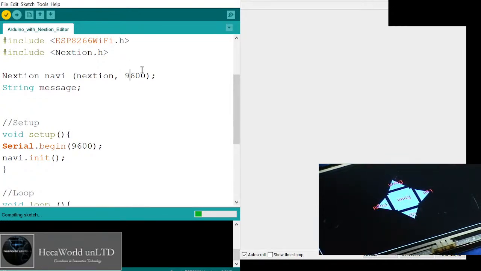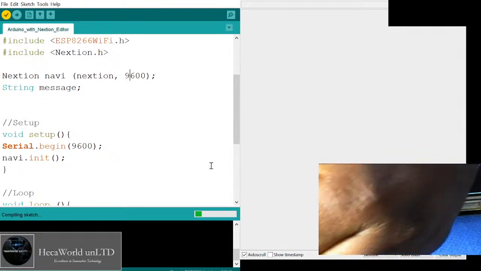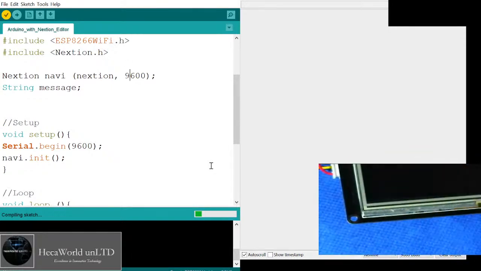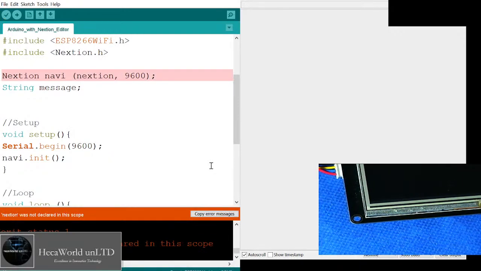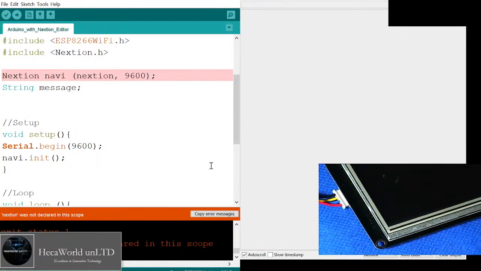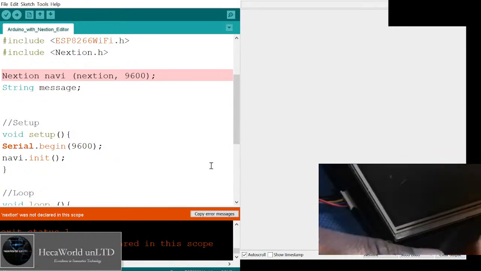If this were not live, I would have fast-forwarded this part because checking the codes just takes time. So while doing that, I'm going to unplug this and connect it to my Arduino. I have to figure out where I kept the Arduino, and I found it.